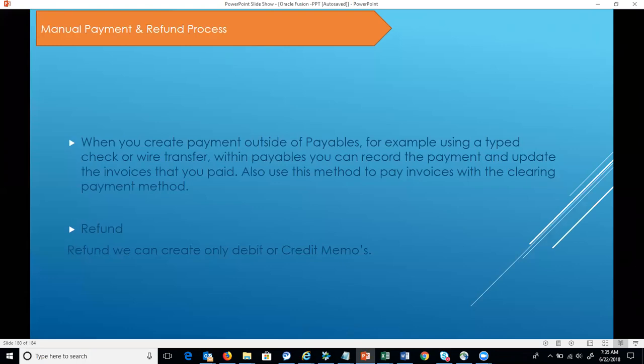Okay. Yes. That's it. And next, we have one more concept, the refund payment method. Under the refund payment method, you can create a refund payment only for debit and credit memos. For a standard invoice, that means an invoice having positive values, you just cannot refund. Either it should be a debit or credit memo, and then only you can go for the refund payment type.